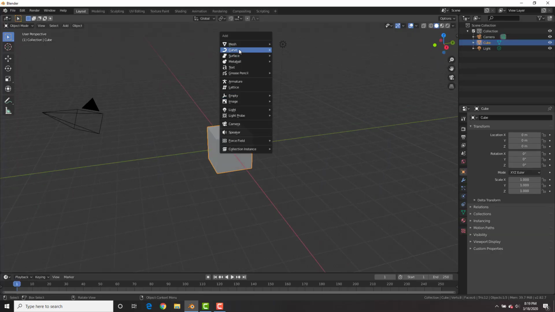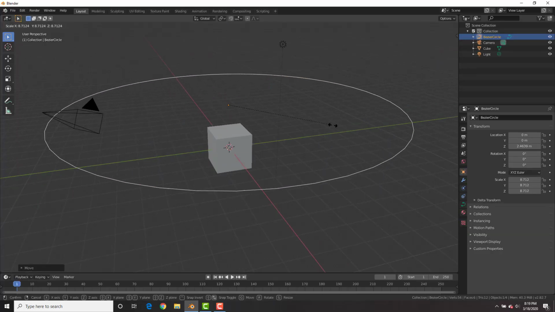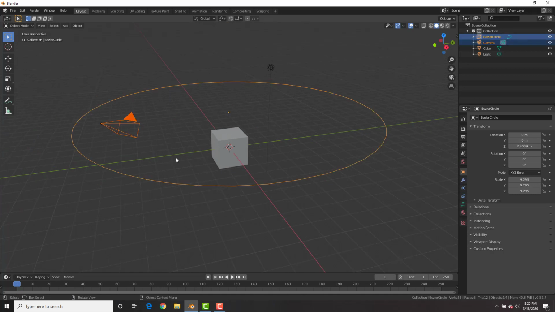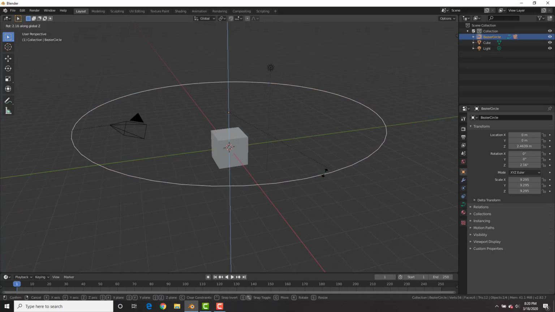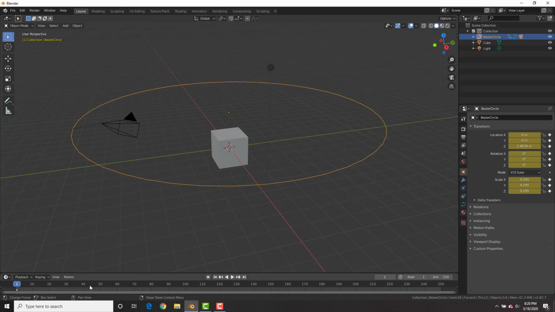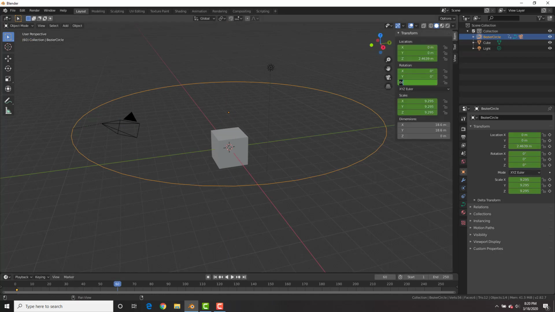Next thing is how to do a turntable animation. Go ahead and add in a Bezier circle, scale it up, and parent the camera to the circle with Control P. Then go ahead and go to frame 1, insert a keyframe on frame 1, go ahead a couple frames, hit the N key, and on the Z rotation, put it to 360 and hit the I key to insert a keyframe. Now if we play it, you can see it rotates all the way around.